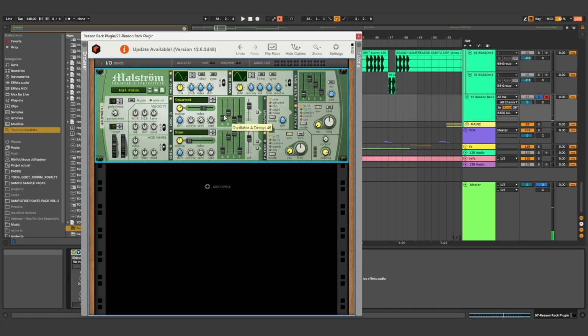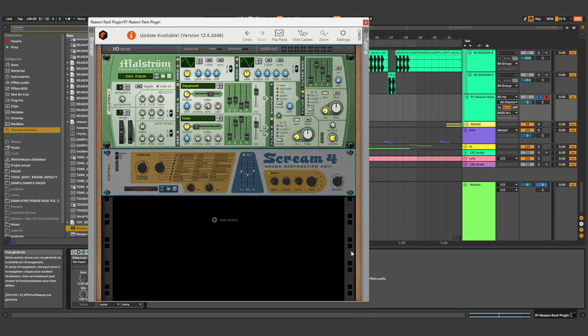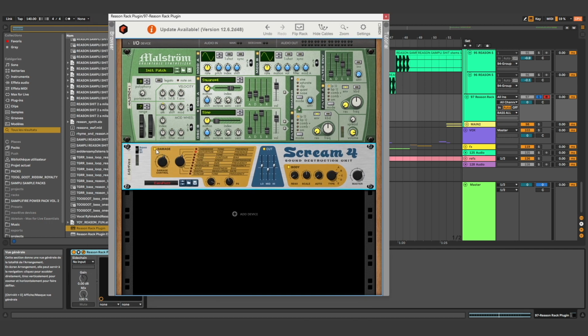Right, a bit of motion on the volume as well. You can use the attack if you want to. Right, you have that sort of simple sound. Let me add another super important device from Reason. It's called Scream 4. I can have the volume like that.